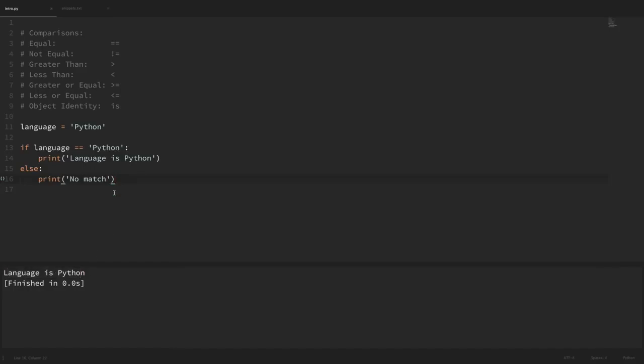So our check if the language is equal to Python is evaluating to true. So it's printing the code within that block. And since it meets that conditional, it never executes the code within our else block.